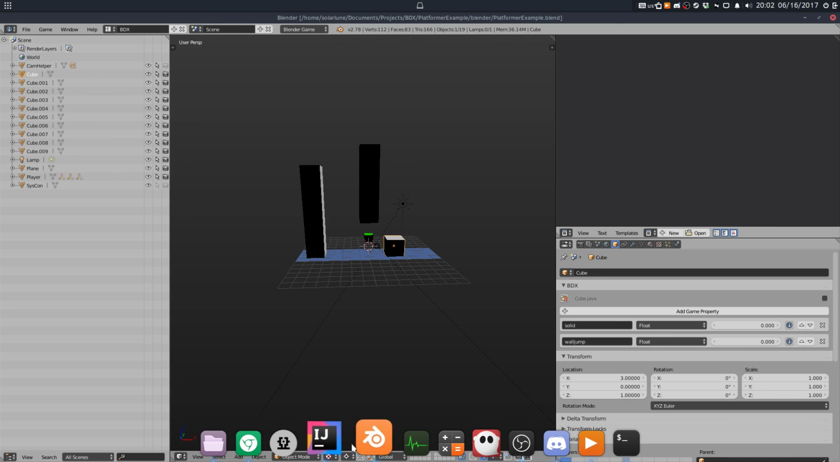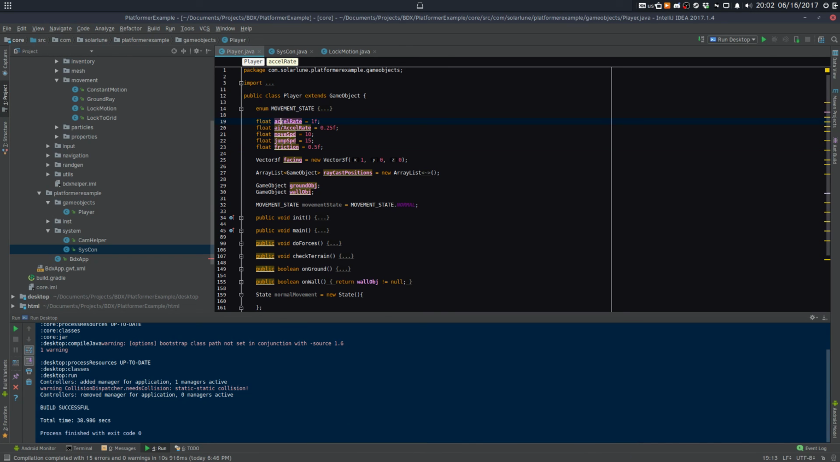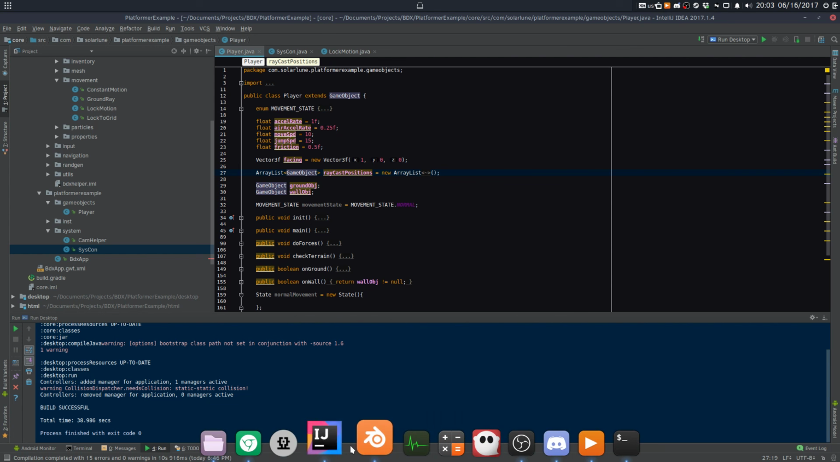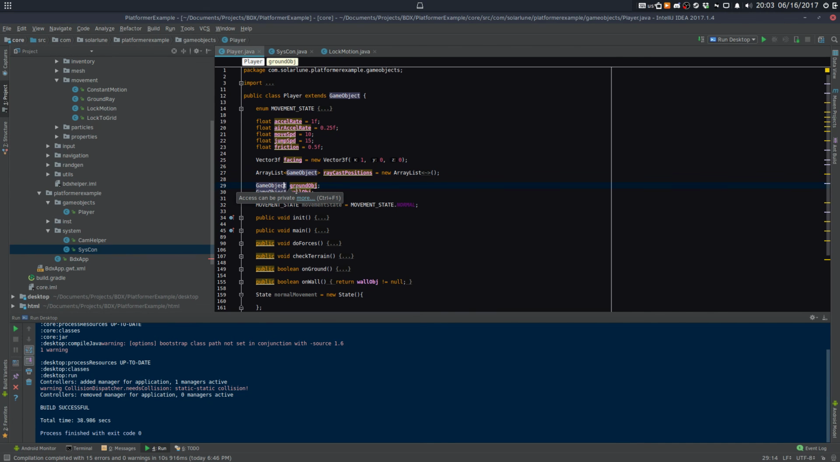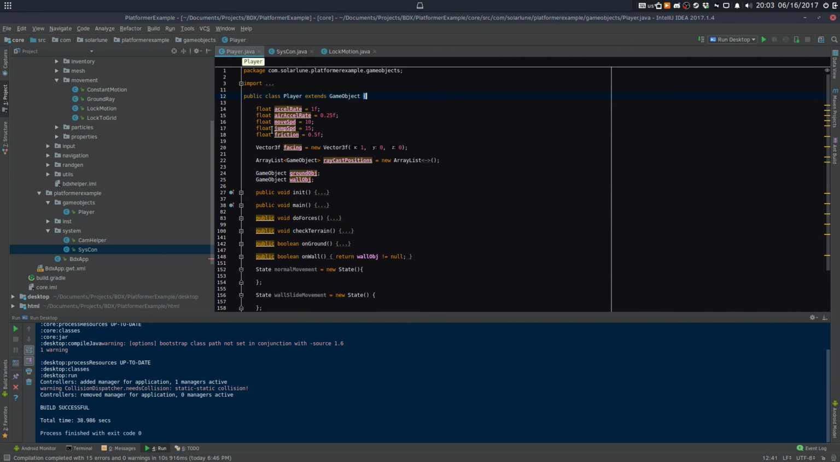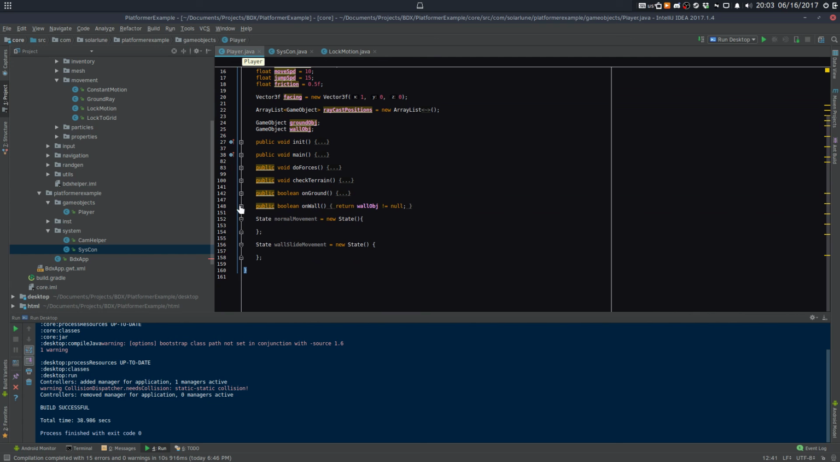Let me actually look over what we have so far. We have an acceleration rate, the acceleration rate in the air, the movement speed, the maximum movement speed, his jump speed, his friction. This dictates which way he's facing. This is a list of the positions that the raycasts for the ground come from. And these are objects that determine whether he's on the ground or on the wall. And this is an enum that determines whether he's in a normal state or not. We're not actually going to use this anymore because we're going to go with a state machine in the future.